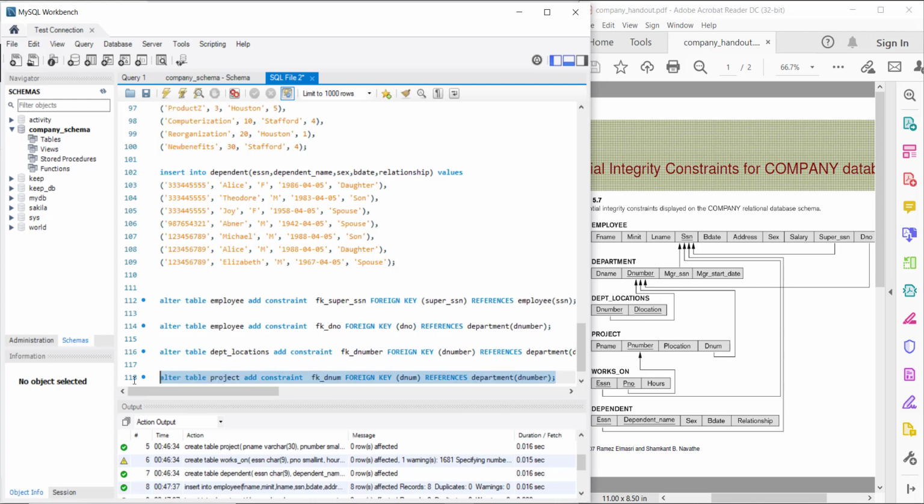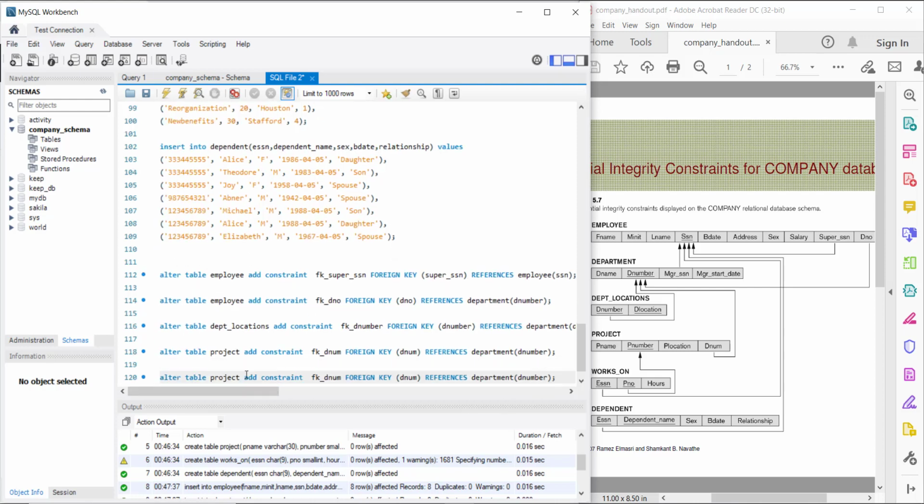Then the fifth constraint is works on. Works on has two references. The one is with the SSN and the second one is with project number. So what we'll do is here we will create for ESSN. So we'll say ESSN, and then this will be ESSN, and then this will be employee SSN.